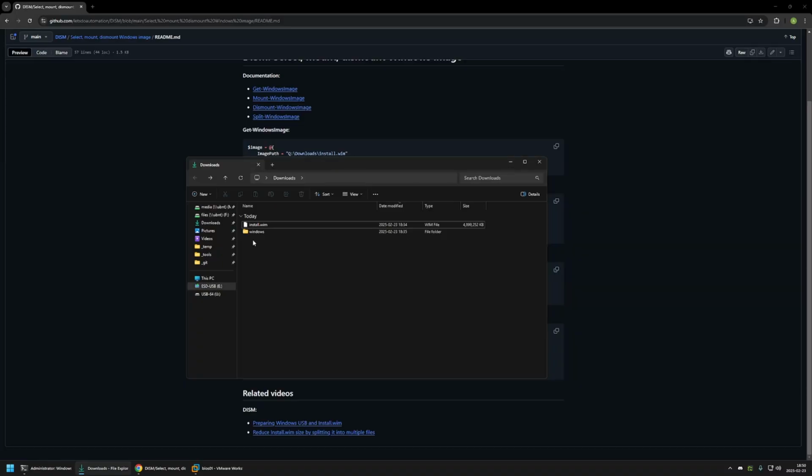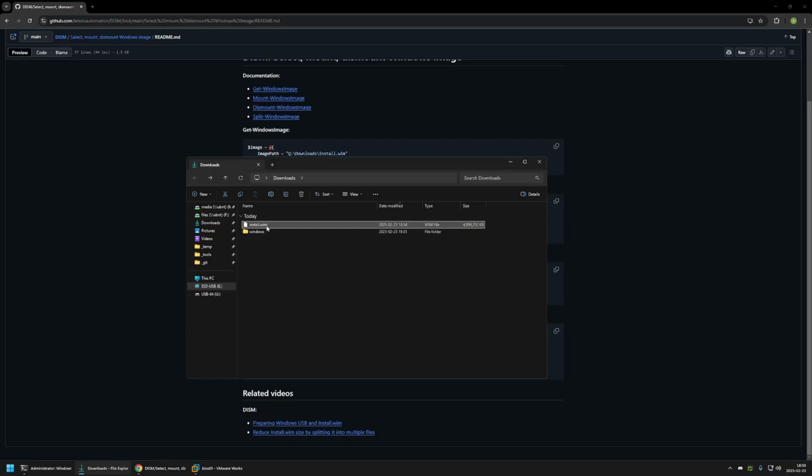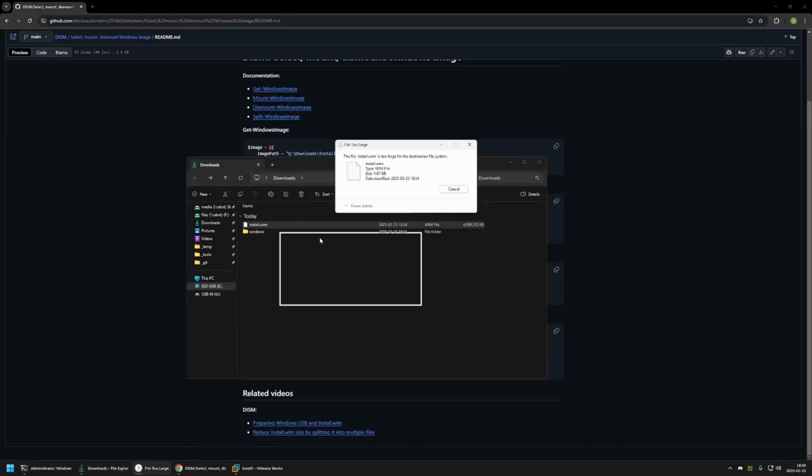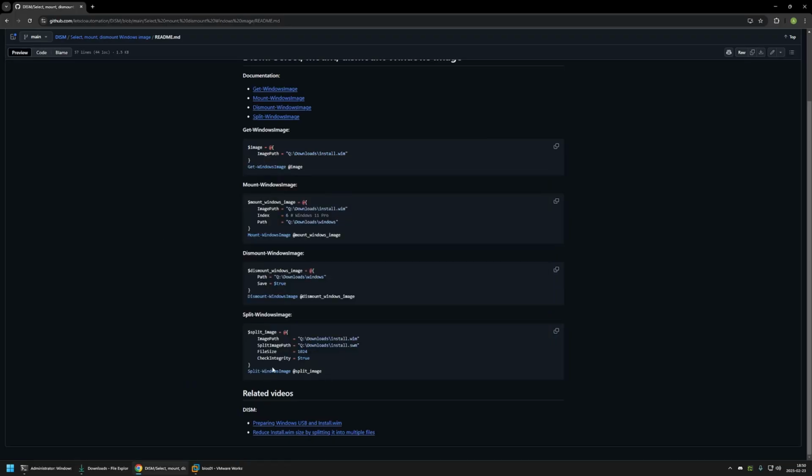And now I will be performing Windows installation with the Windows image that I modified. And for that I will be using the USB drive that I have here, and because I'm using the USB drive I need to split this image into multiple files, because this single file is too large for the USB drive. If I try to move it to my USB drive, as you can see, it fails because the file is too big.